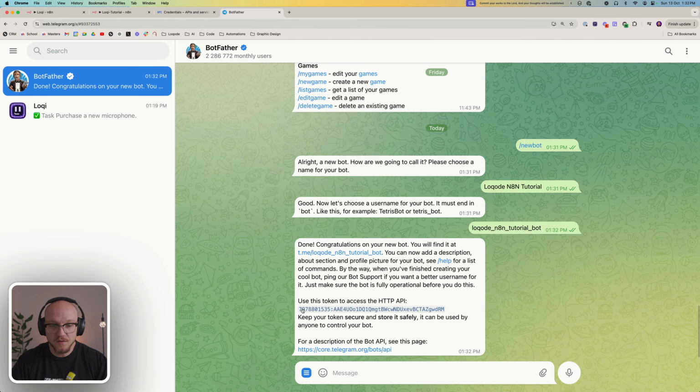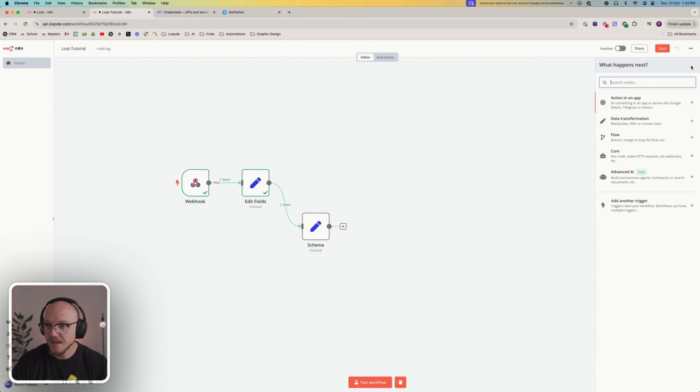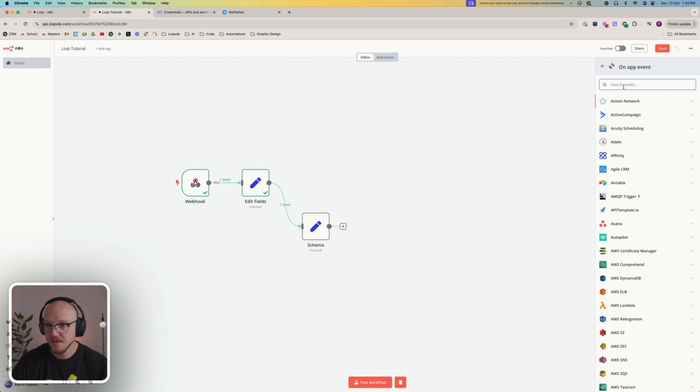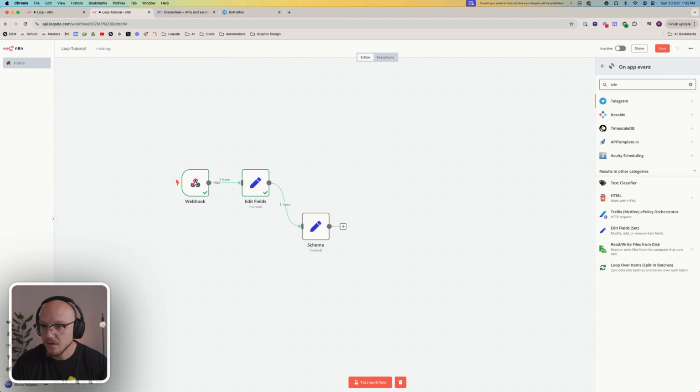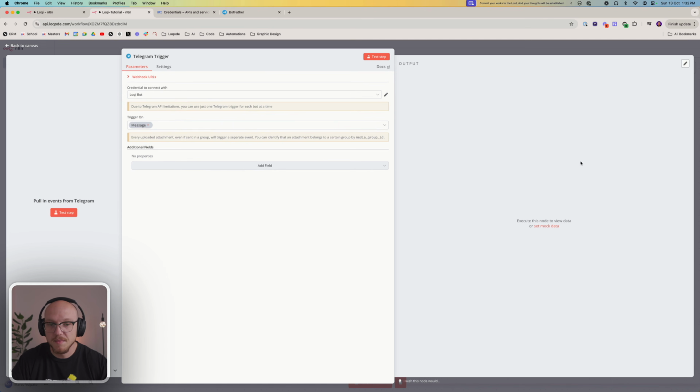And it's going to give you an access token. And you need this because back in N8N, we're going to set this up. So we copy this and we go back to here, and I'm going to add a new trigger, and I'm going to search on app event. I'm going to search for Telegram and on message.